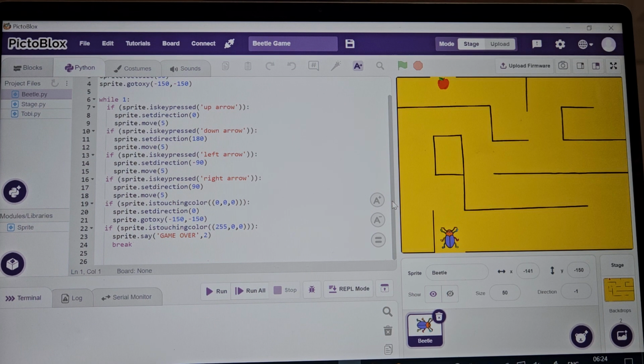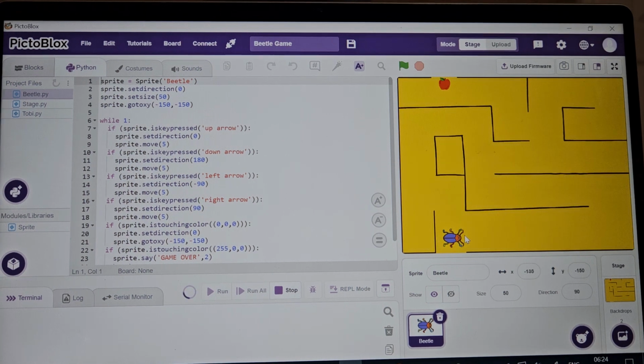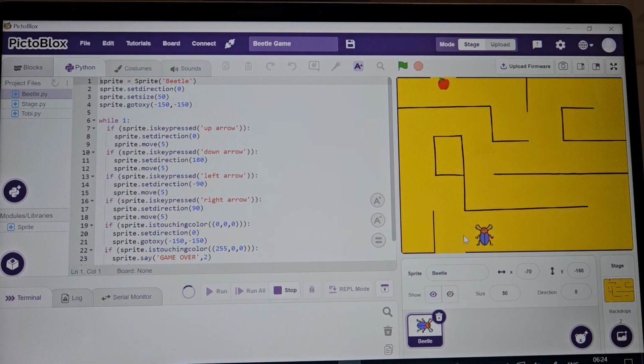So this is the code for this game. Let's run and see whether the code is working or not. So I'm going to move this Beetle. I'm deliberately touching it to the black color of the wall boundary. As you can see, it returned back to its initial position. So that means our code is working fine.